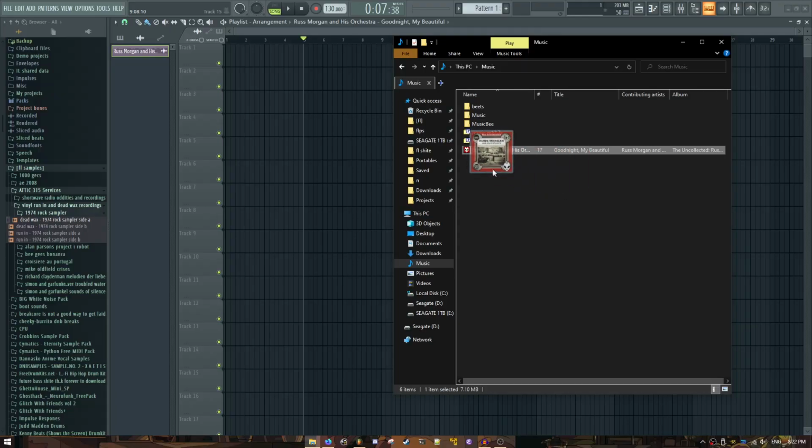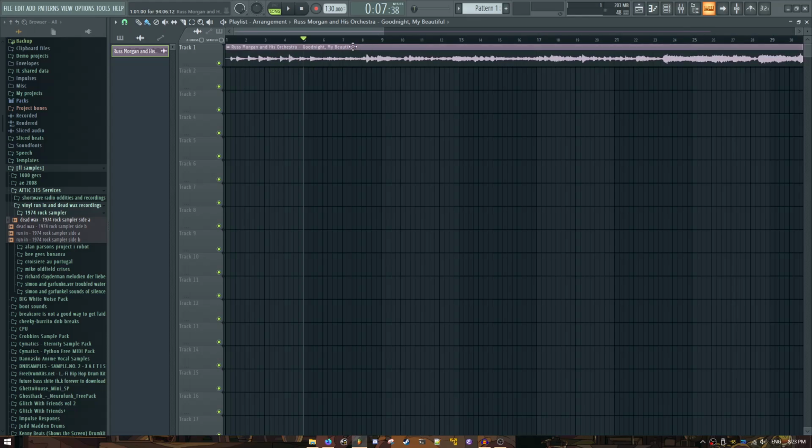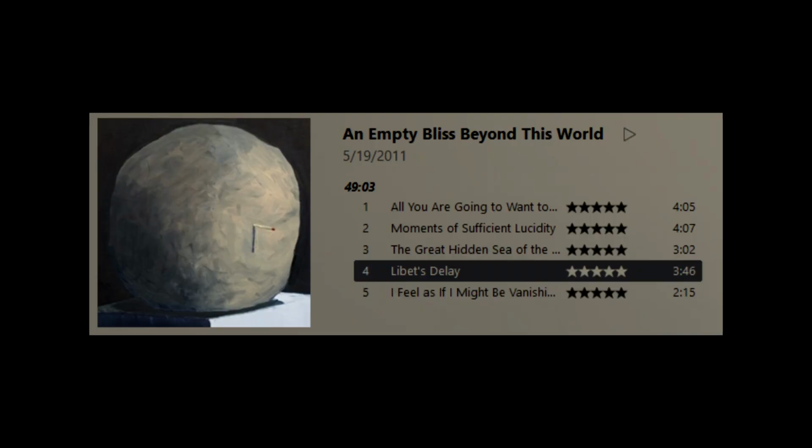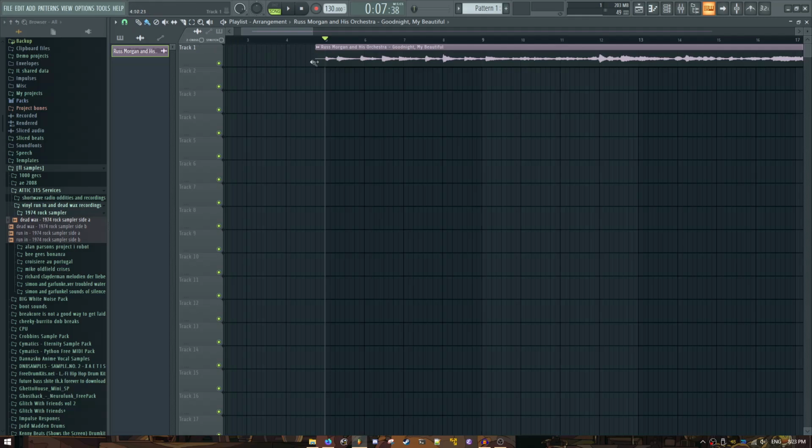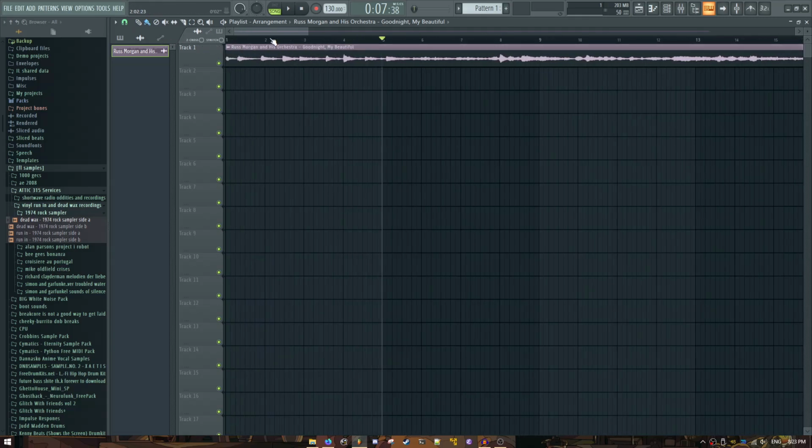So first off, you want to choose the sample that you want to riddle with a neurological disease, and in my case, it's Good Night My Beautiful, performed by Russ Morgan and his orchestra. And this is actually the sample that's used for Back There Benjamin and Libet's Delay. For our purposes, we don't need a very long sample length. We just want to cut at least 2 parts of it.